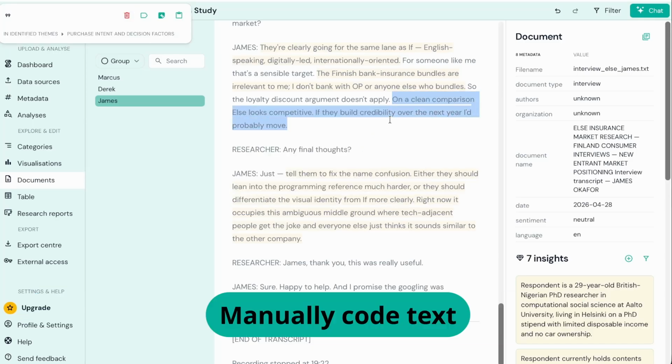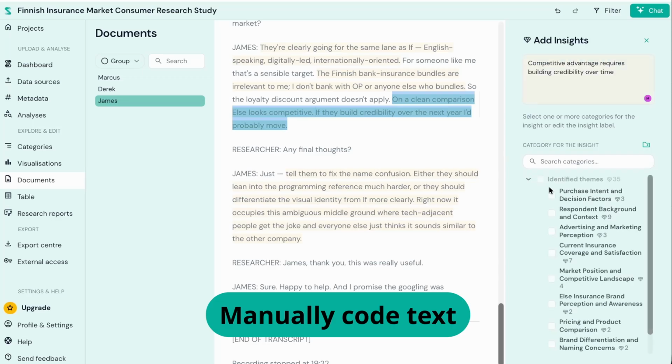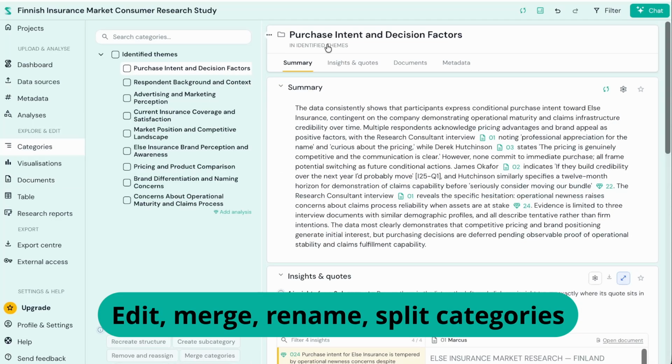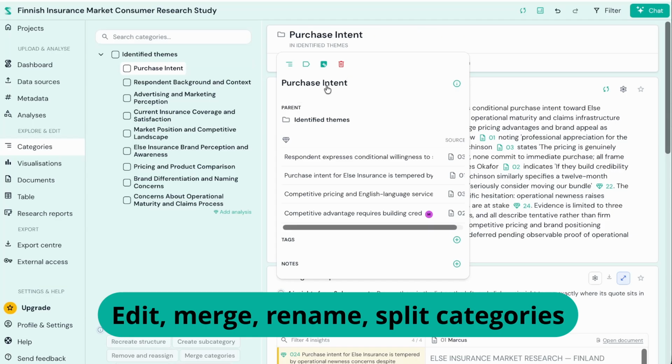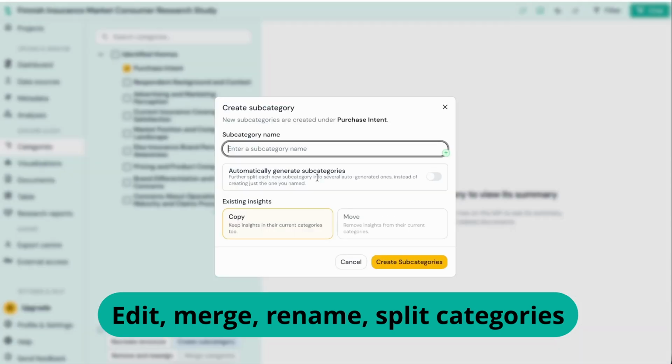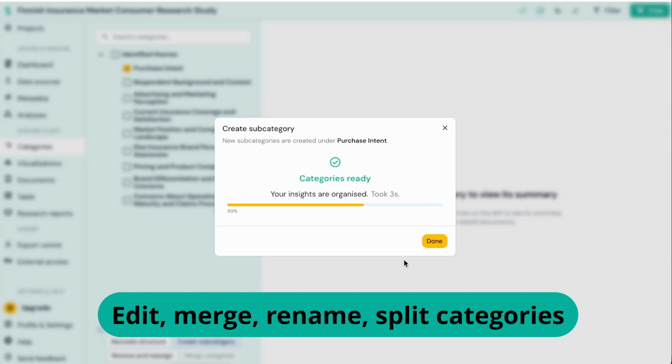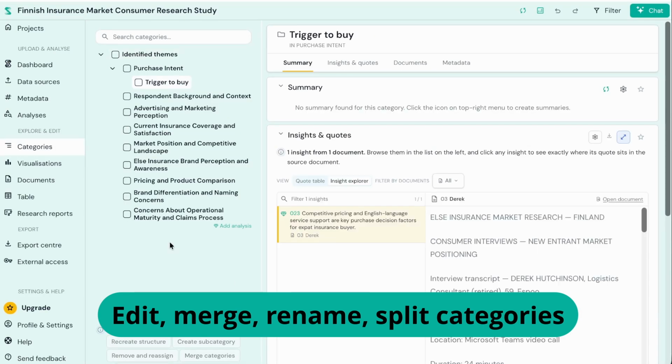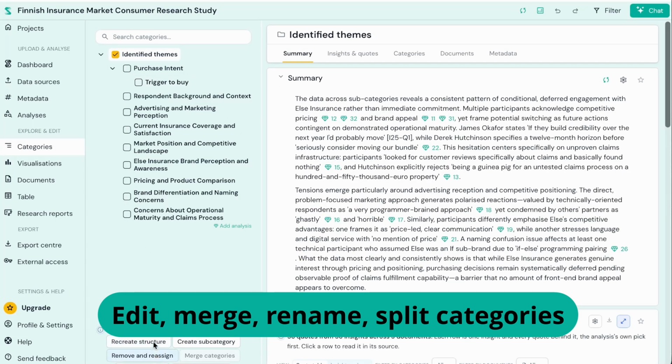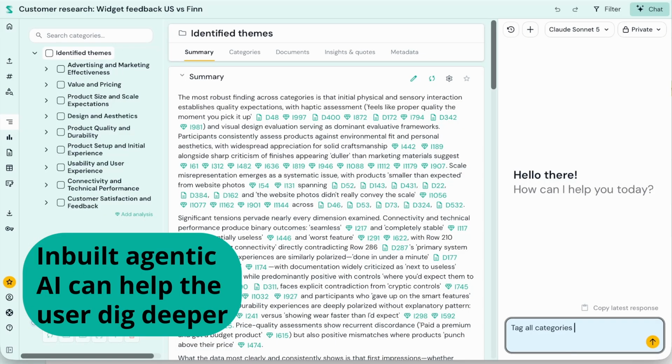User control means you're always in charge. You can delete insights or manually assign text to a category. You can edit the categories freely. You can create new ones manually or with AI's help, merge or remove categories with insights smartly reassigned. And you can edit the name and summary of any category.